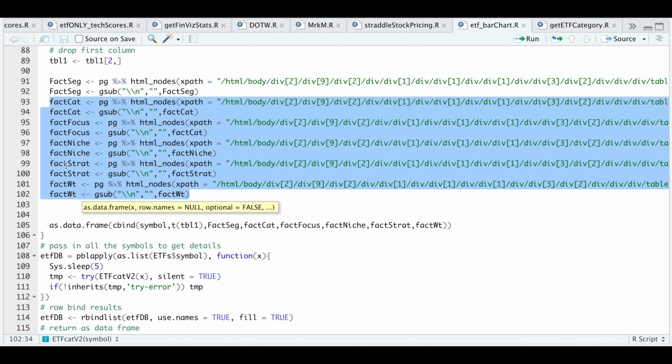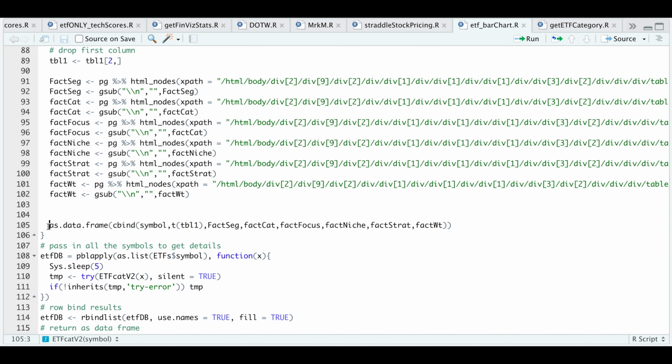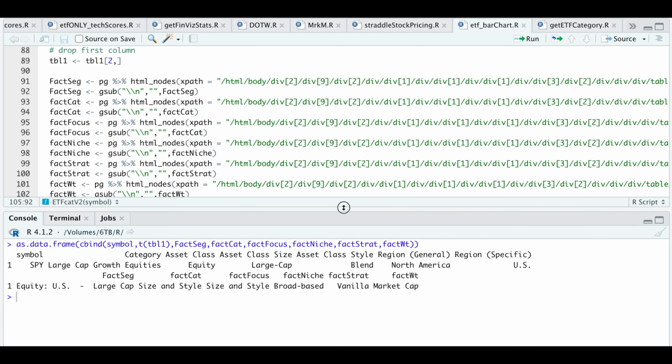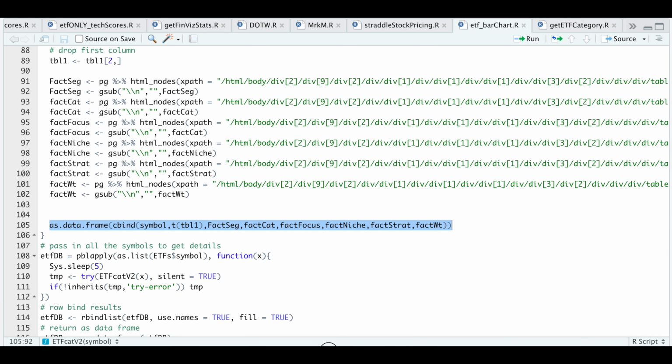Once we have saved all these variables, we can go ahead and return everything as a data frame. So I'm grouping the symbol, our first table, along with the information we scraped for the second table. So let's go ahead and run that. And if we take a look at the console, this is what our table will look like, along with categories and classifications that belong to the ETF you pass in. Now let's go ahead and minimize the function and run it.